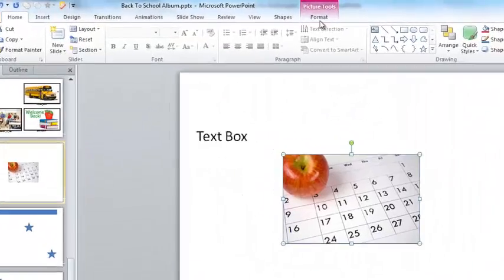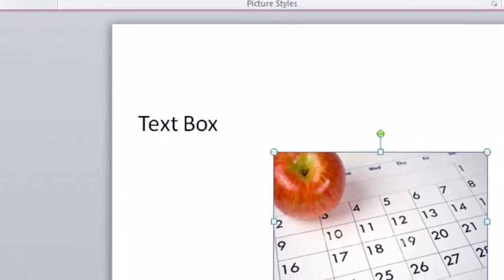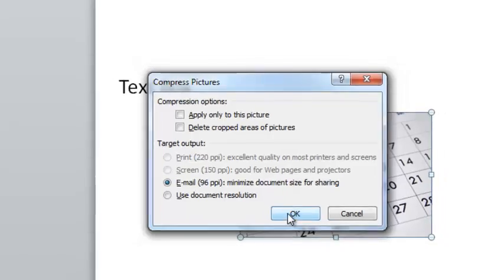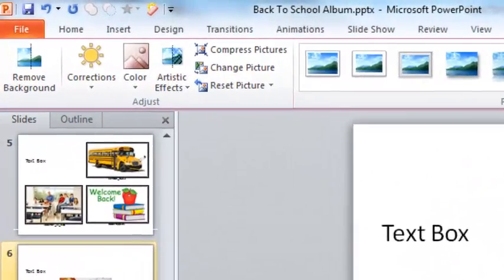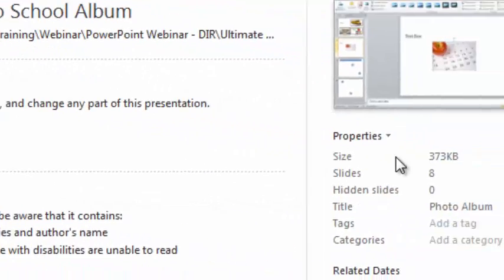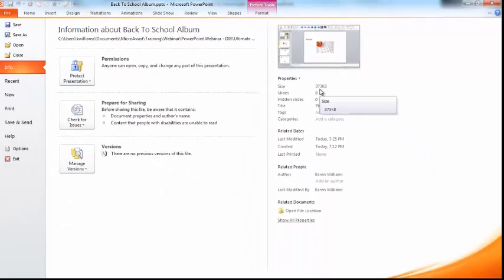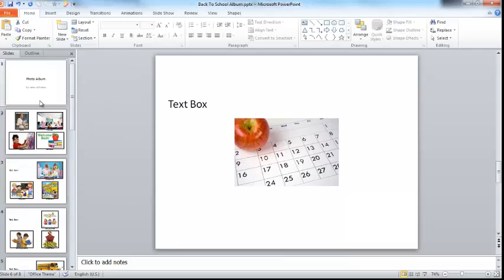With any one image, always toward the end, I'm just simply going to go back and compress all of the pictures, set it on the email option, 96 pixels per inch. As I save this presentation, when I go back up to file size, it did reduce it just a little bit more here. But each time you add more and more objects, more and more images, it is going to increase your file size.